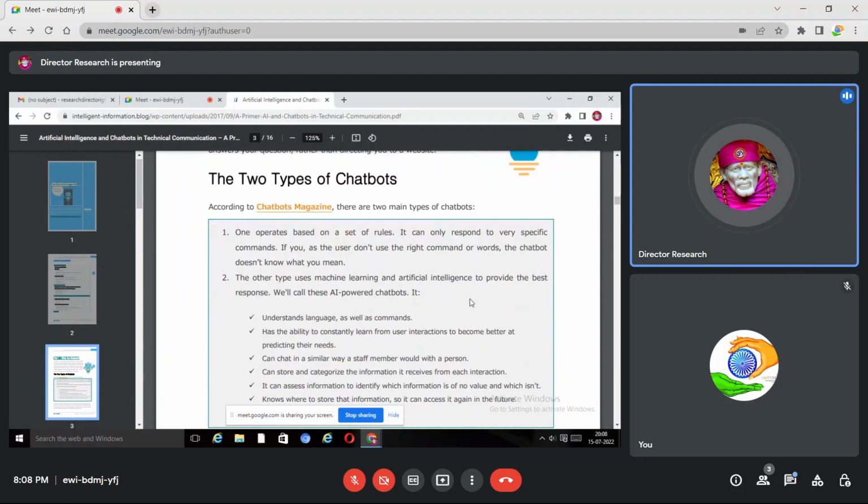According to chatbots, there are two main categories. The first one operates based on a set of rules. It can only respond to very specific commands. If you, as the user, don't use the right commands or words, the chatbot doesn't know what you mean.